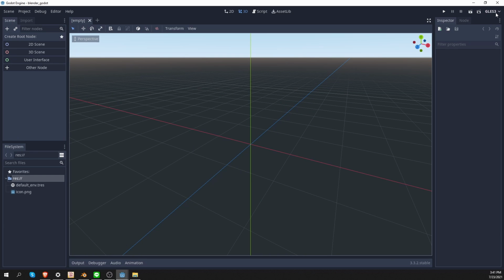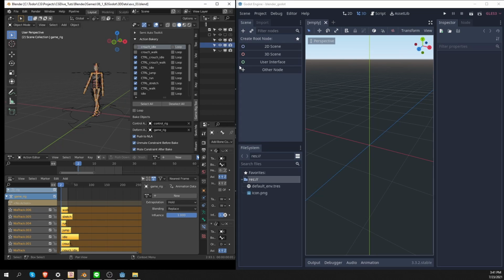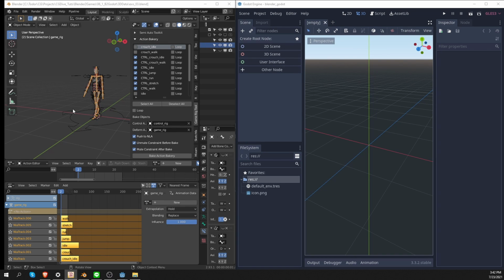So here's the engine. From here I can change from OpenGL 3 to 2 at any point. I organize my workspace so that I can see both apps. And now in Blender, let's talk about export. First, there is something related to my workflow.